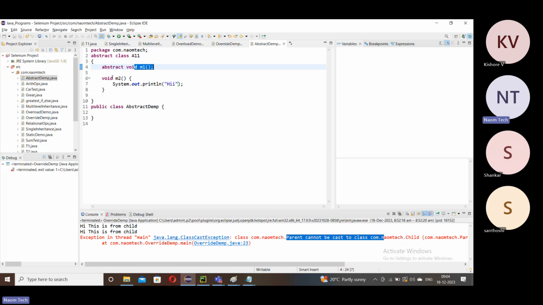So what should we do? We must override abstract methods of an abstract class in a subclass. Another important point: where should we override abstract methods? We implement abstract methods of a parent in a subclass.